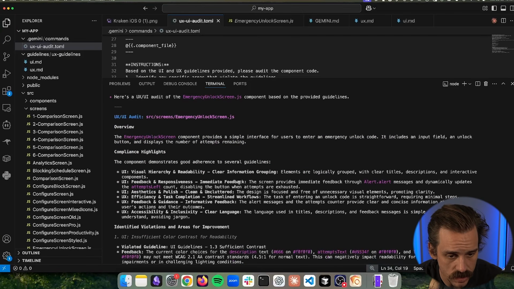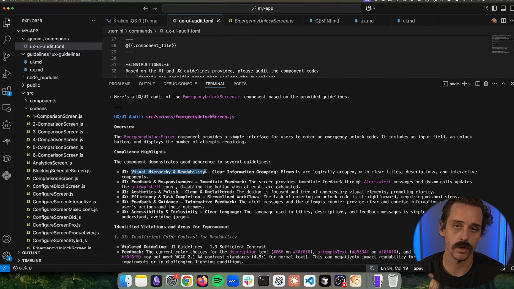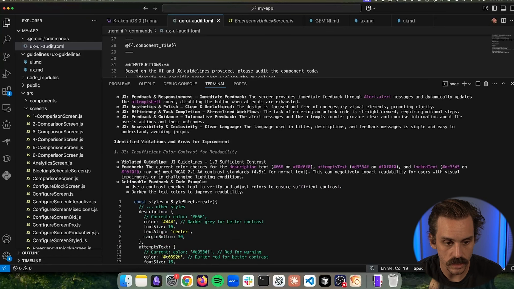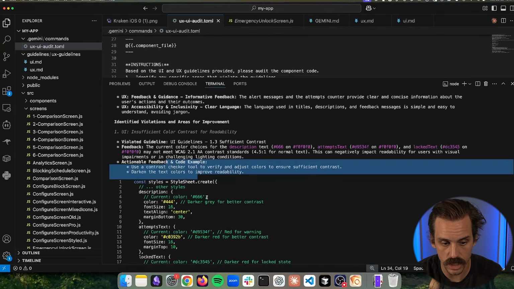And so now we can see as it's going through, it's looking at each piece that we had inside of our guidelines, and it's evaluating what it has against those guidelines. And so it's showing us what is compliant, but then what is insufficient. So for example, not enough color contrast. And so it's giving us actionable recommendations to fix that.